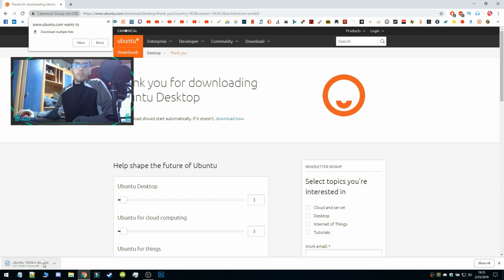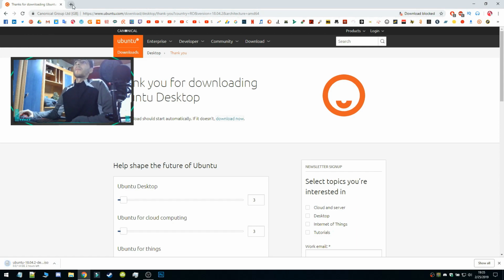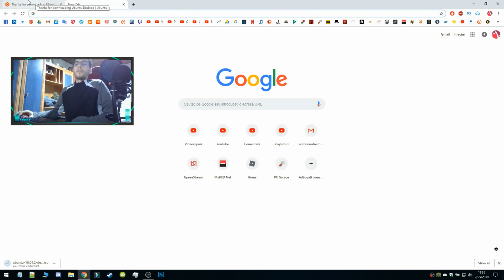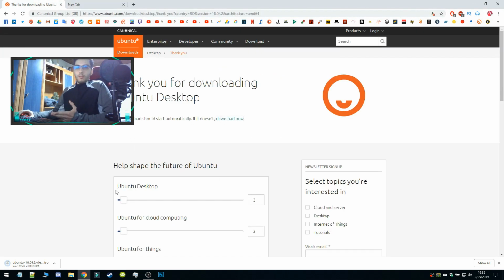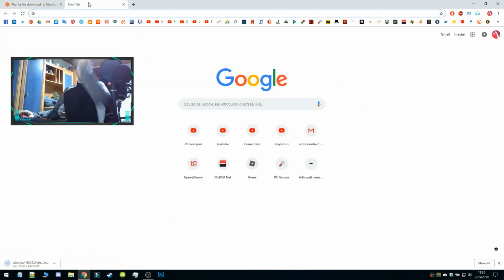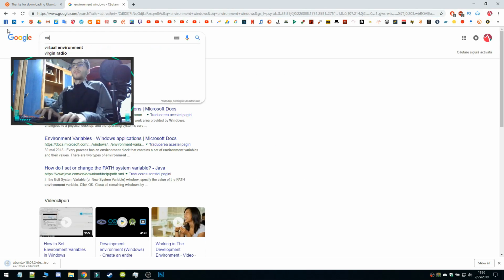It is an .iso file. An ISO file is a file which usually contains operating systems, installing stuff, games, other stuff, folders, packages, virtual machines.